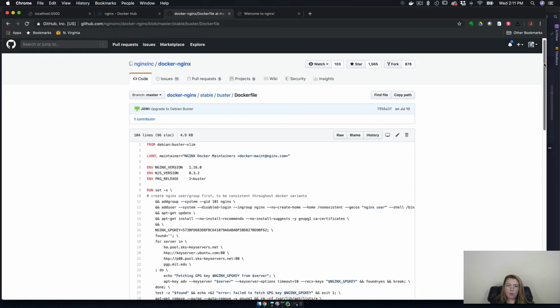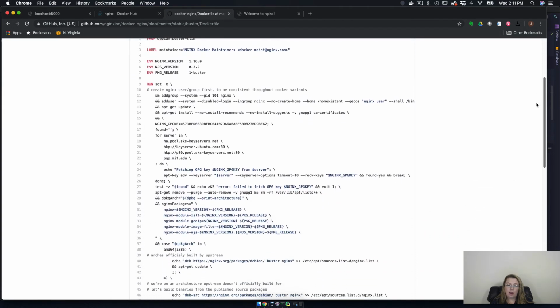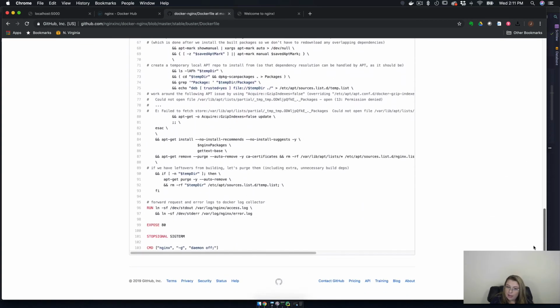And then here we have the Docker file itself. It's just like everything else that we've done before. All the way down here at the bottom, it has this command that we talked about earlier: CMD nginx -g daemon off. I'm not sure what the -g is for. Now this is an important point that we're going to get into later.